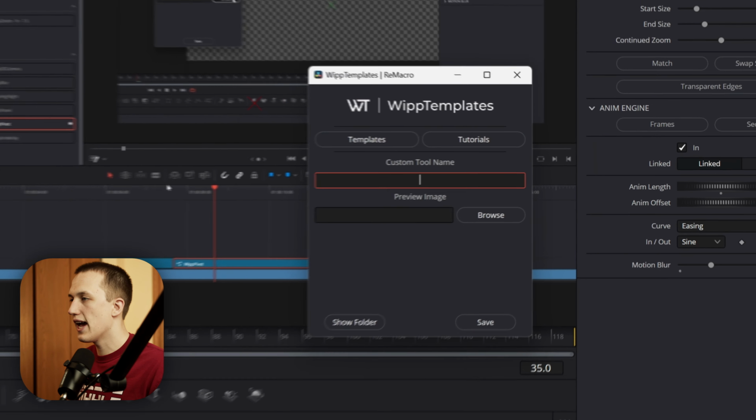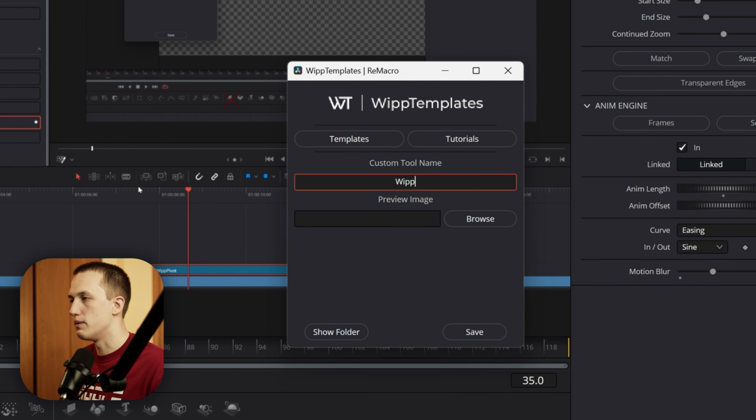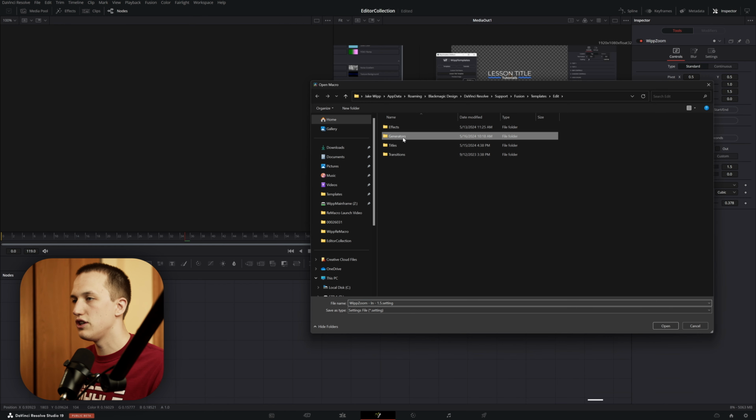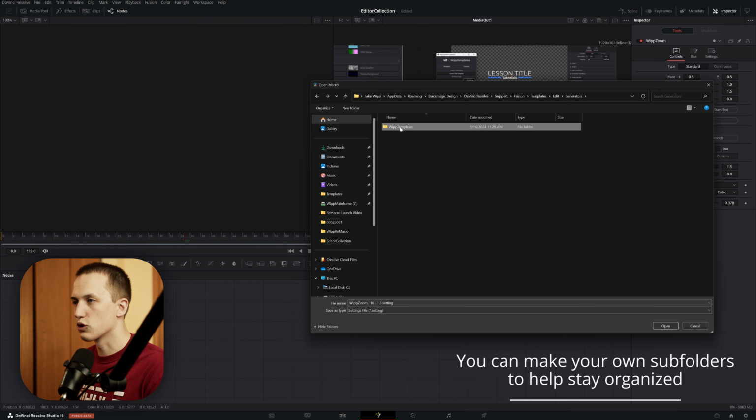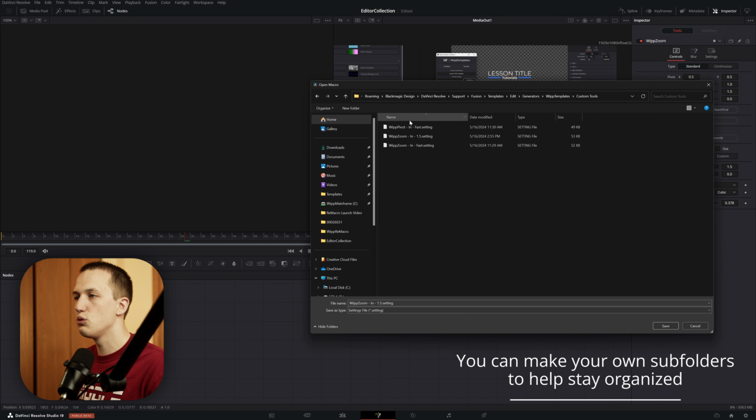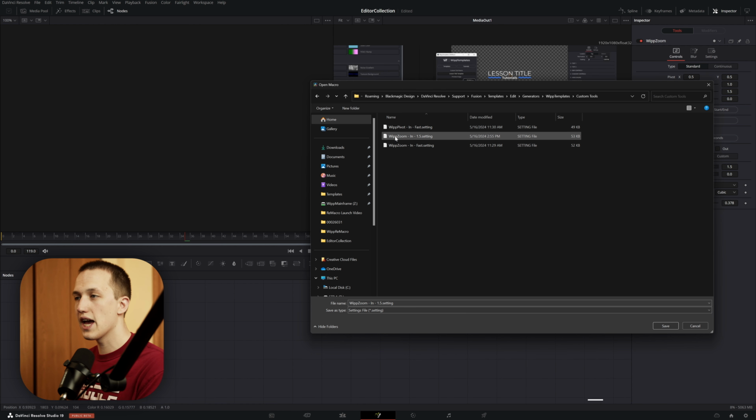The first thing is we can add in a custom tool name. So we're going to call this WippZoom, and then we're going to do in, and then we're going to do 1.5. You can even select a preview image, so that way there's a little thumbnail so you can have an icon or something so it's easy to find. Then you would hit save, and you'd want to save this in the generators folder, and I would save it under WIP templates and custom tools. So you can see I already have a WippZoom in 1.5, so I'm not going to overwrite that.